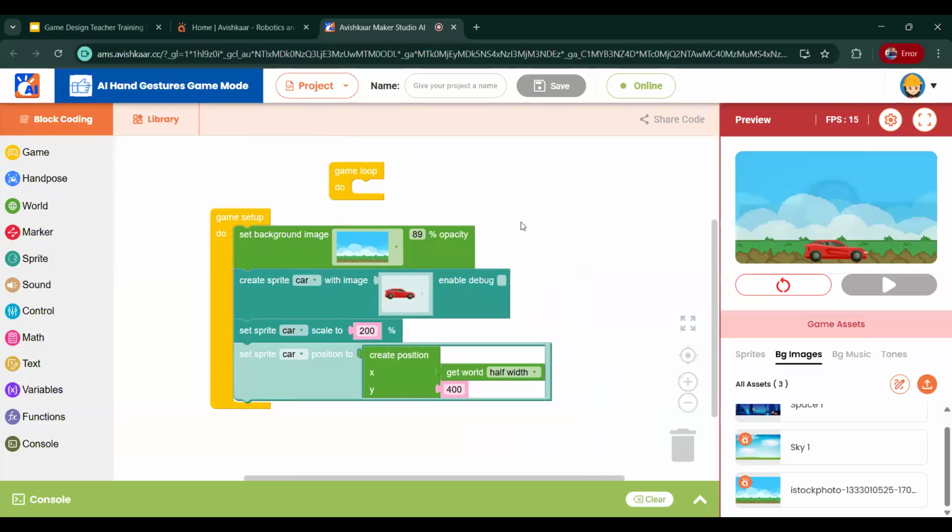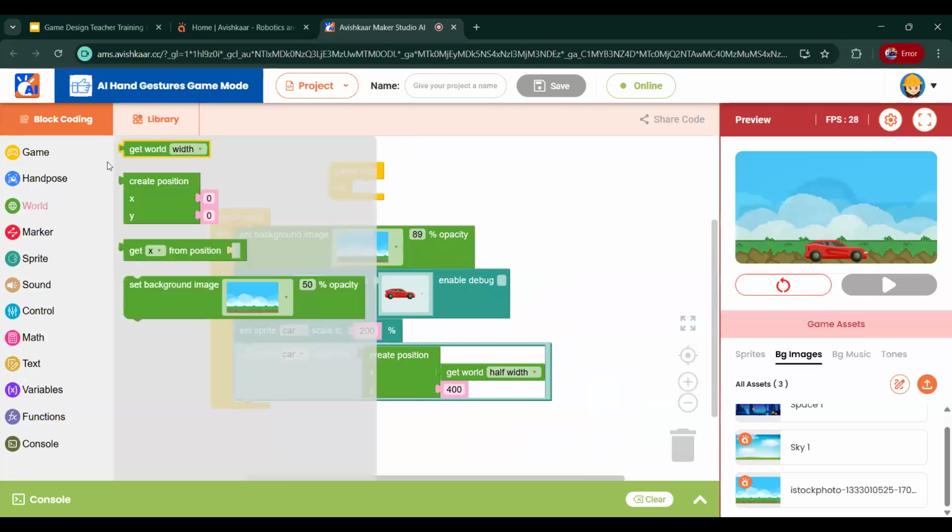Anyone has any doubts still here, please let me know. Like, where did you get that option for this half width block? You can get the value from the world option. Each block has a color, and the colors are mentioned here. So if you're not able to understand from where we have selected that block, you can see the color, and based on that, you will be able to find the block here.